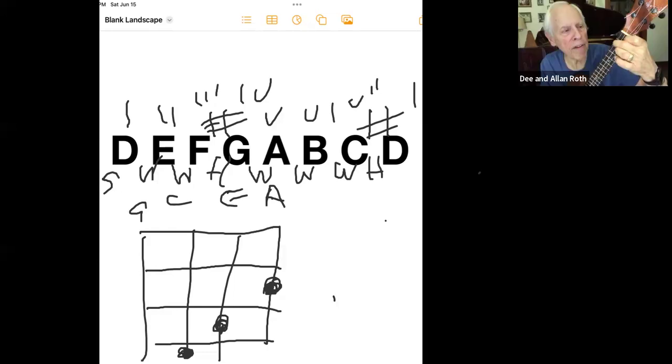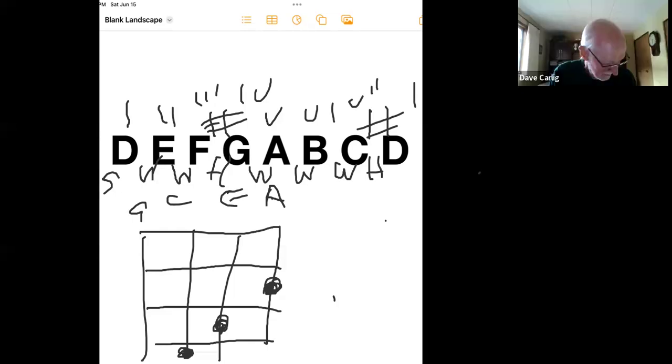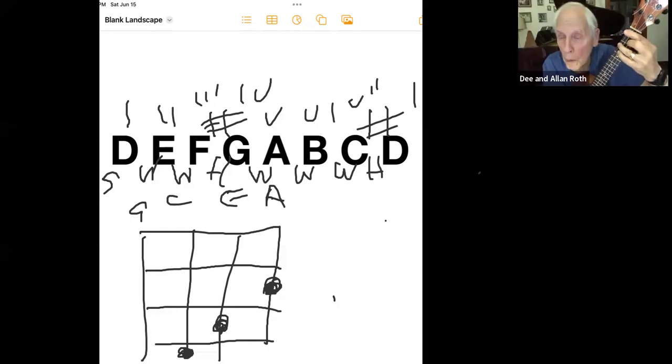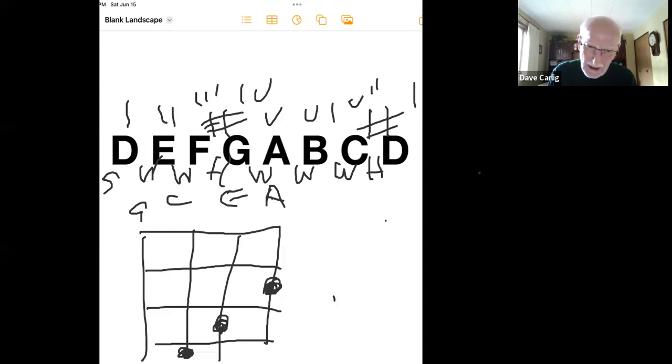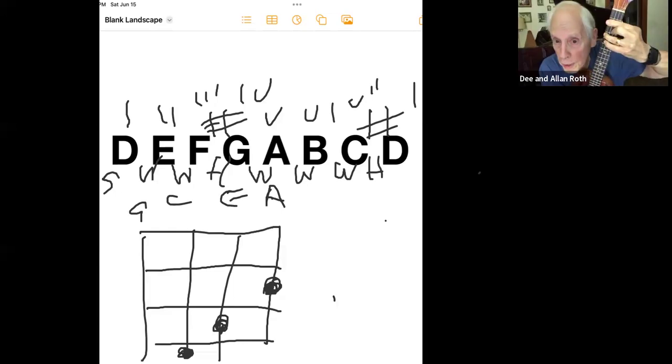Okay, so F, but if you go up a half step, that's an F sharp, and you go up another half step, what note is that? What chord is that? 2 half steps up from F. I don't know. Well, figure it out. F, half step up is F sharp. What comes after F sharp, Dave? F sharp, G. Right, and here's a G chord.